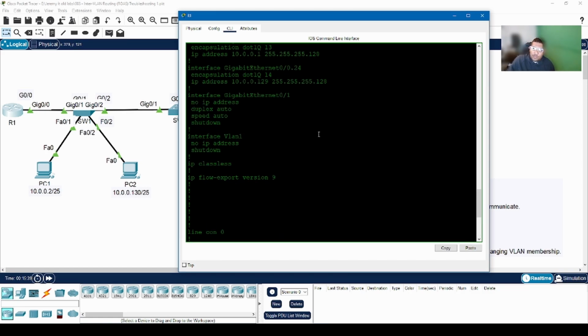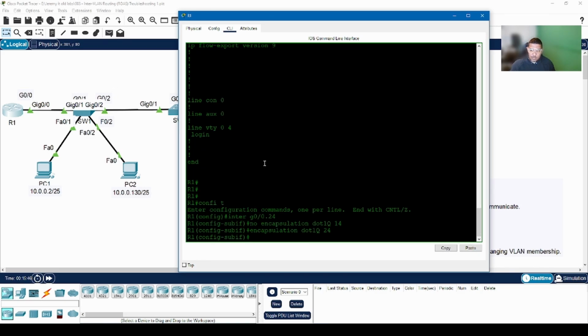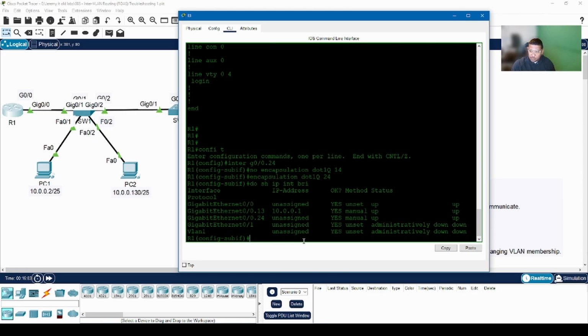Now in the running config, it does show that an IP address was set, but when you negate this prior statement here, it erases the IP address. So I'm going to do a show IP interface brief, and see here it shows that IP address has been unassigned.